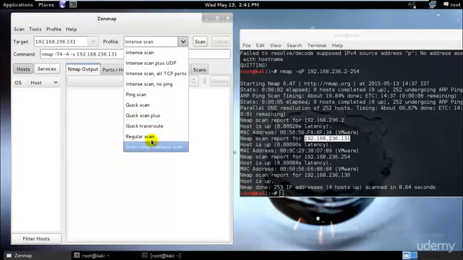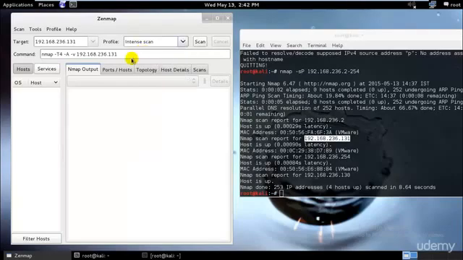I would ask you to do a regular scan or a slow and comprehensive scan so that you don't get detected. But I will be doing all of these scans and I'll show you the difference between them, and the different hops between them, how many routers there were in between that I need to go through to get information about that. So I'll just do an intense scan.